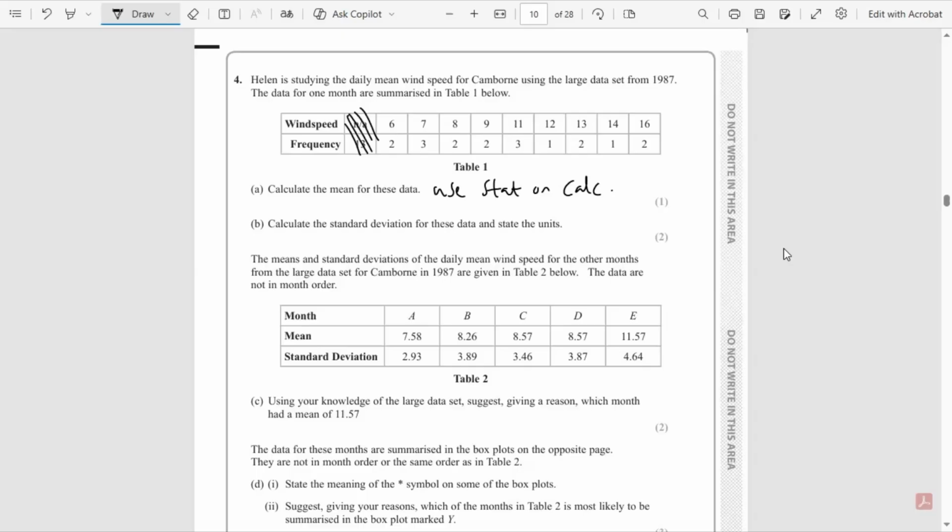And then the frequencies are going to go into list 2. Just make sure in your settings that list 2 is frequency. Okay, so go to your stats settings and just check that list 2 is frequency for one variable, for 1-VAR. Okay. So list 2 is going to be 2, 3, 2 again, 2 again, 3, 1, 2, and then 1, and then another 2. So now we can press one variable, 1-VAR, press that button, and then it will give you all of your summary statistics.